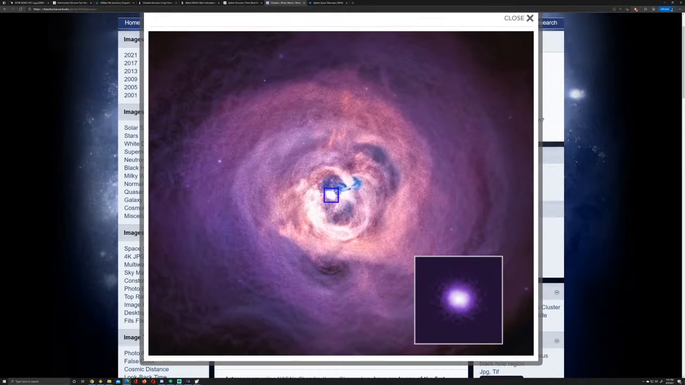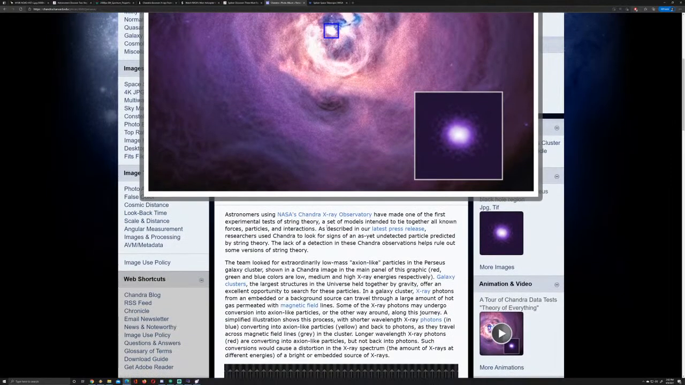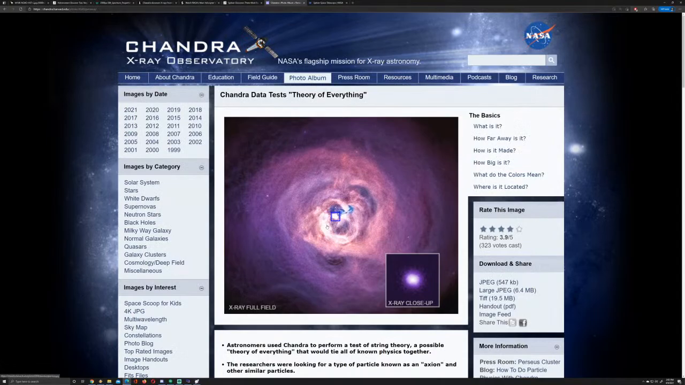Here again is a zoomed in close-up of another galaxy. Is this a galaxy? What did I click on?